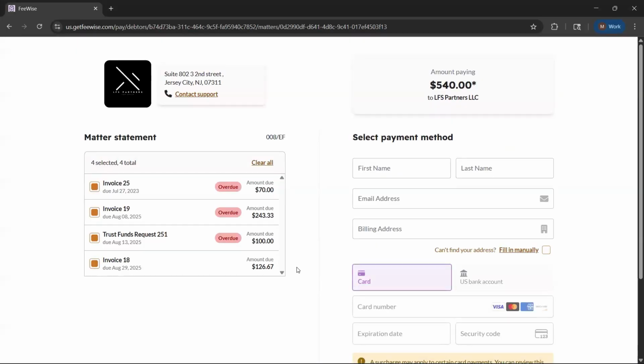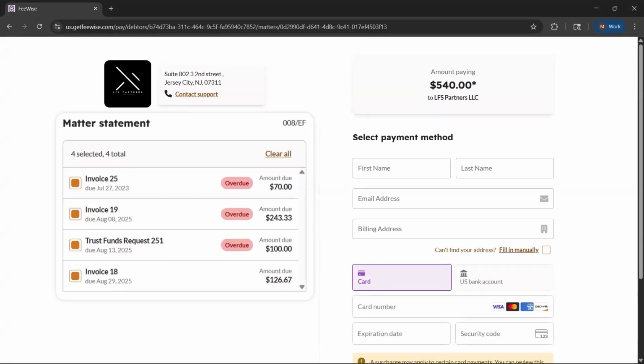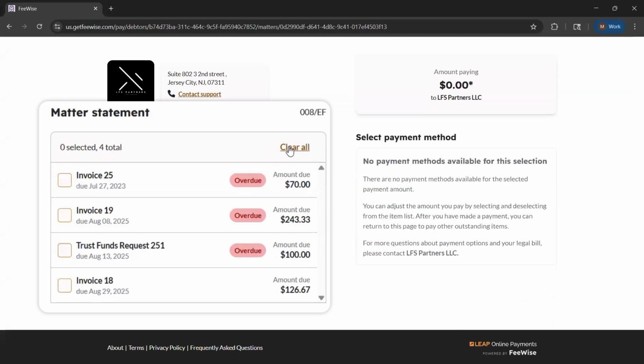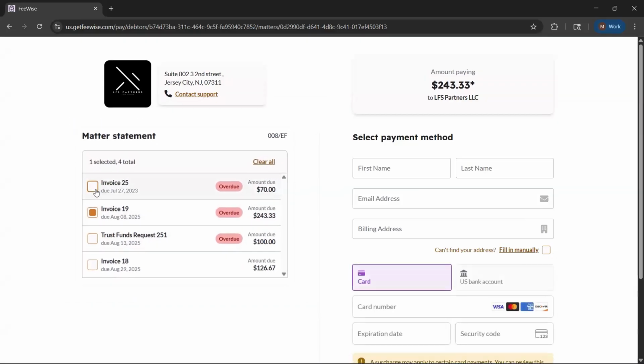If your client has multiple outstanding invoices, they will appear on the left with the total amount on the top right. This feature is designed to help your firm collect larger payments. However, if the client only wants to pay one invoice or just a few, they can simply click Clear All and then pick the specific invoice or invoices they would like to pay.